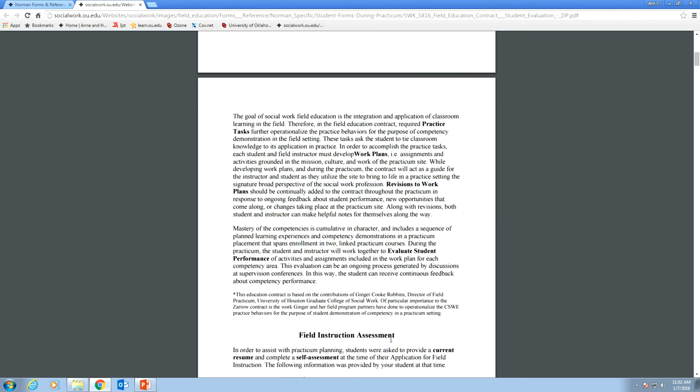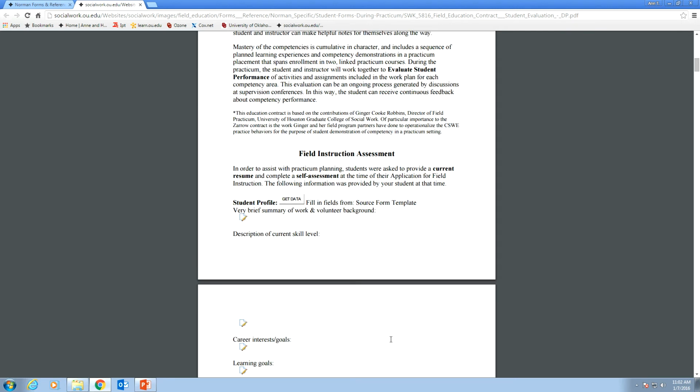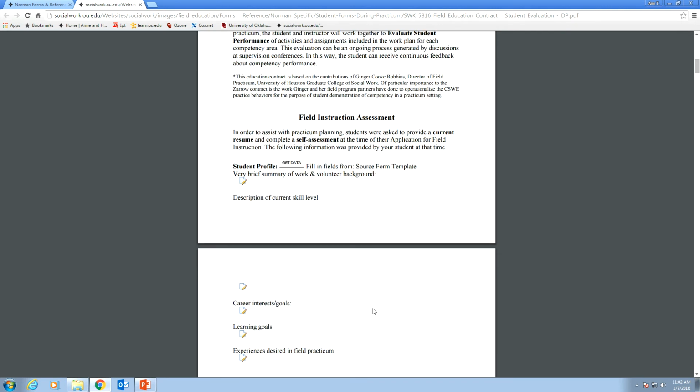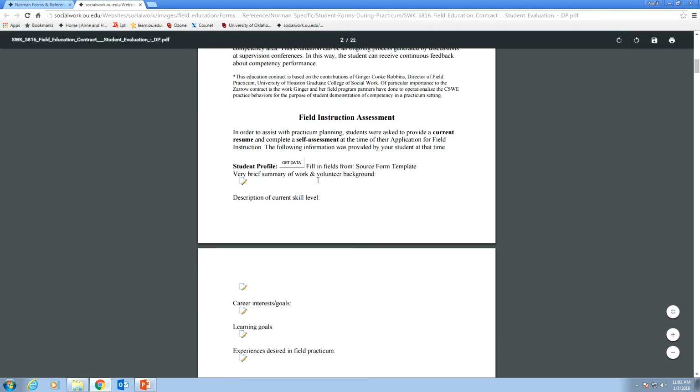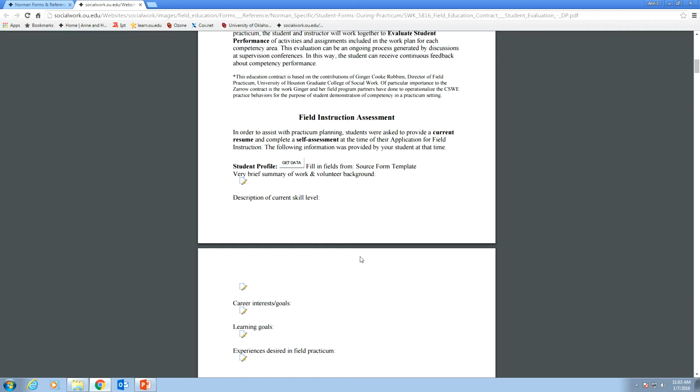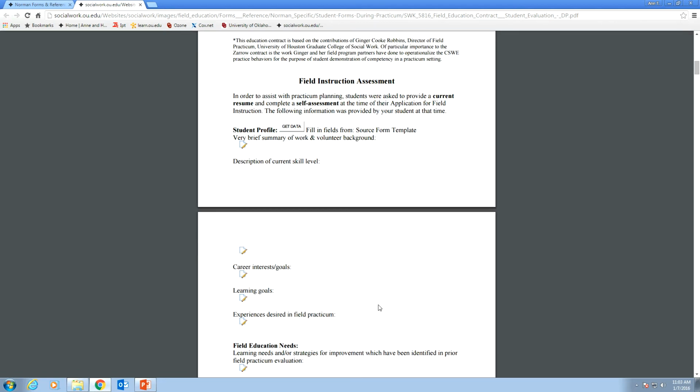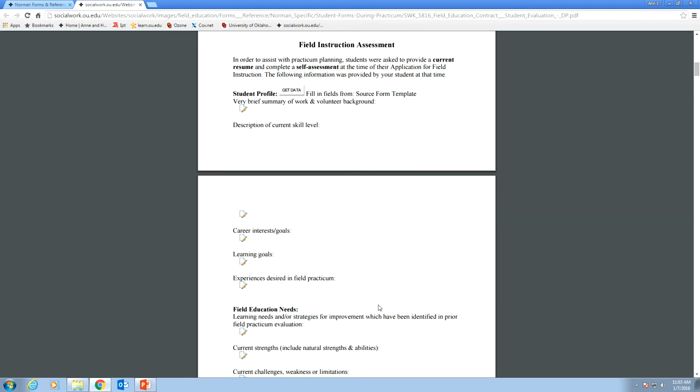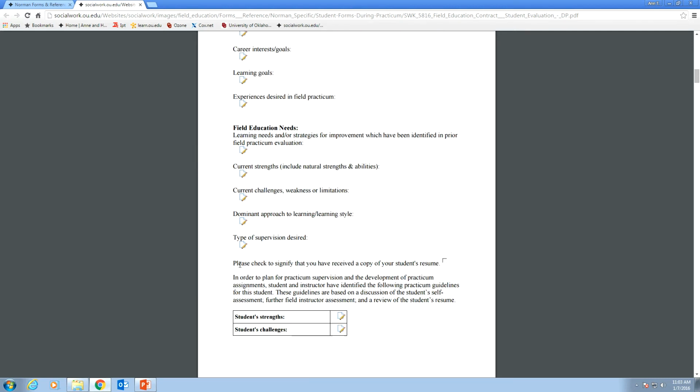The first thing to see here is the student's field instruction self-assessment. Students click on this Get Data button, so their application information will auto-populate from the practicum application that was submitted to the field education office prior to securing their practicum. It's a baseline for where a student was at the start of the practicum planning process. Field instructors, you should receive an updated resume from your student, so assuming you have, click here.